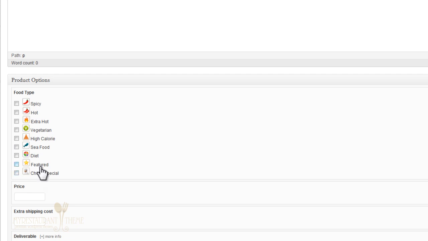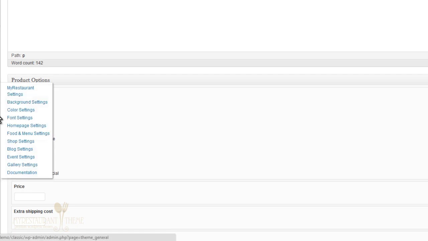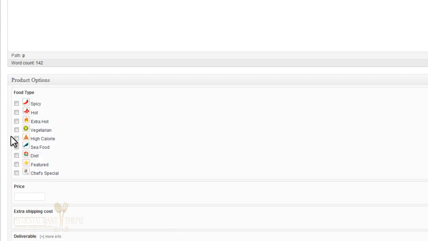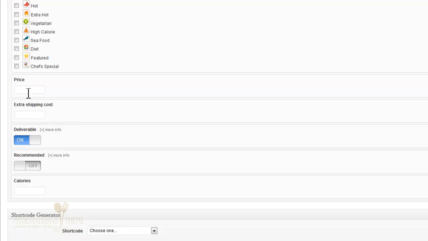You can change the names of these little graphics in the My Restaurant Settings menu right here. For this pepperoni pizza, I'll just choose spicy, just so we have something chosen. You could also choose any of the others or a combination of them. If you want to show the price, you just enter the price right here. For example, $8.99. I'll give it an extra shipping cost of $1.